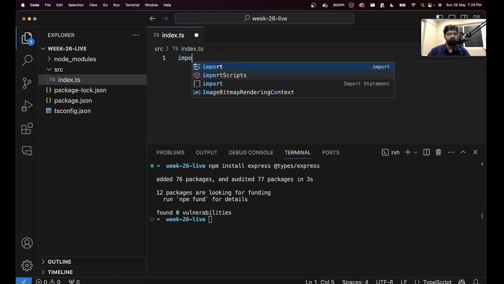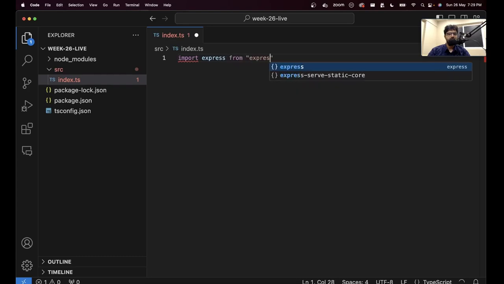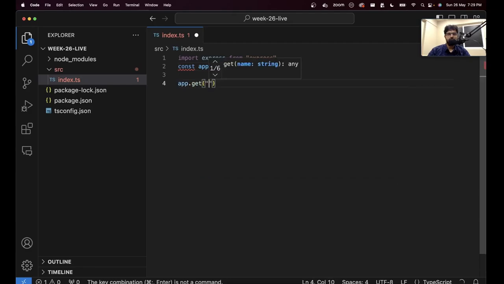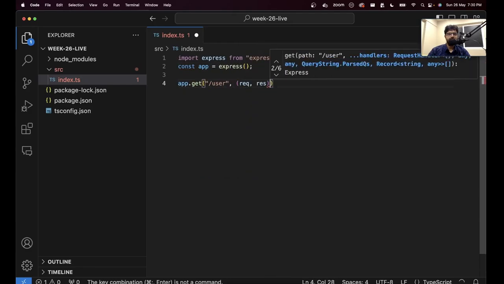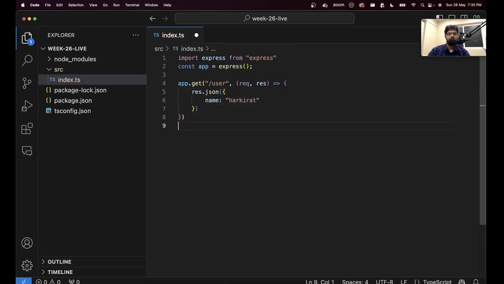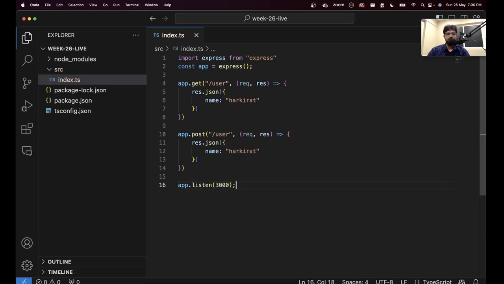What code will I be writing? A simple express application. Import express from express, const app equal to express, app.get /user, let's say. And then maybe if needed a post endpoint as well. That's it. App.listen 3000. That's how you create a simple express application.